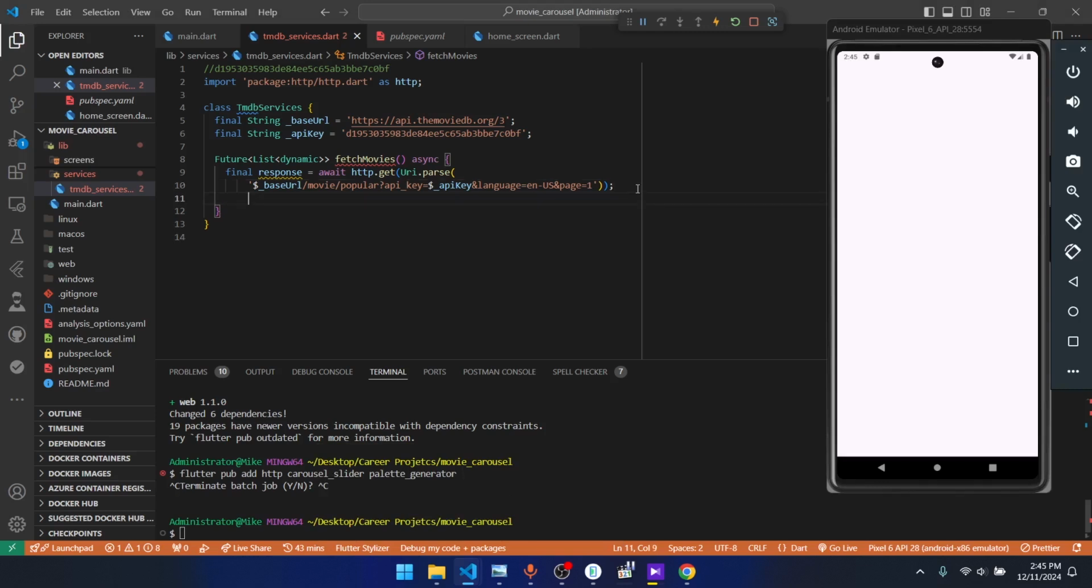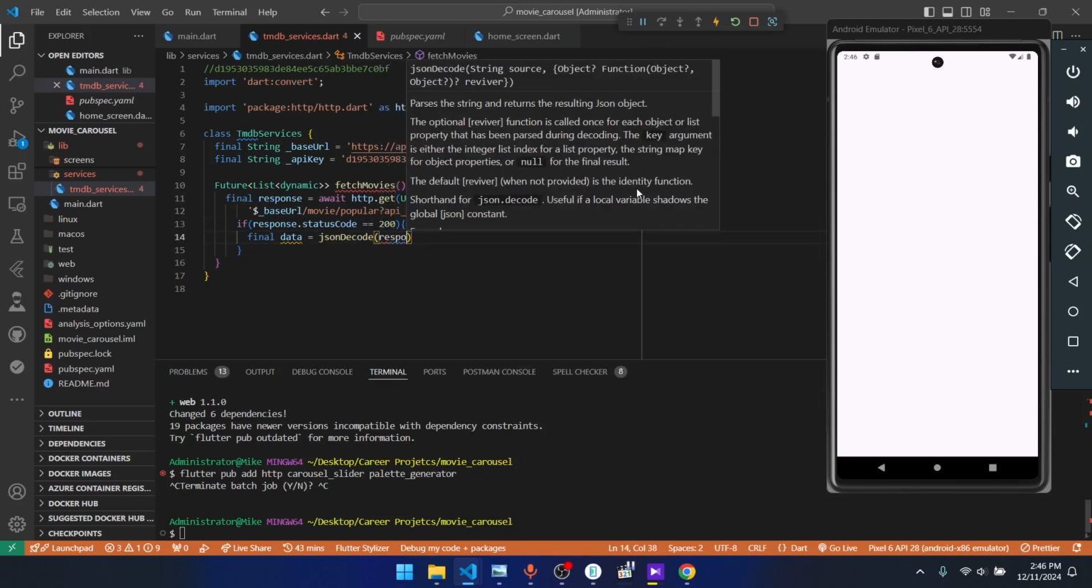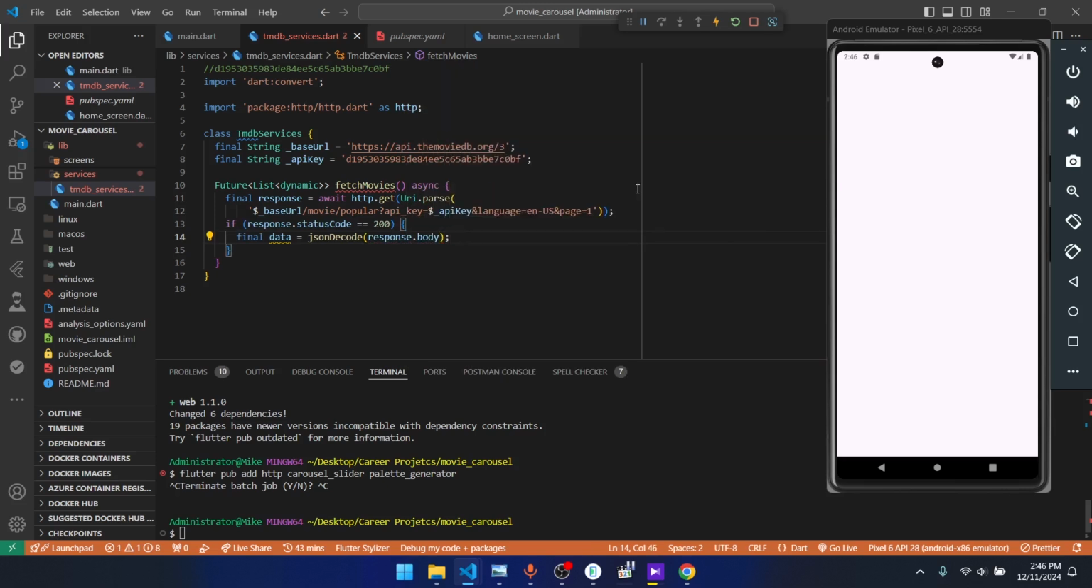So here, then we're going to have an if statement. So if, then response, we check the status code that we're getting. So response dot status code. So if the status code is equals to 200, which means it's okay, and we can simply make this variable final data. Then we decode the data, the response that we're getting. So JSON, we're going to use the JSON decode. So inside the JSON decode, we simply say response the body. So we're going to decode the response body that we're getting from the movie TMDb's API.